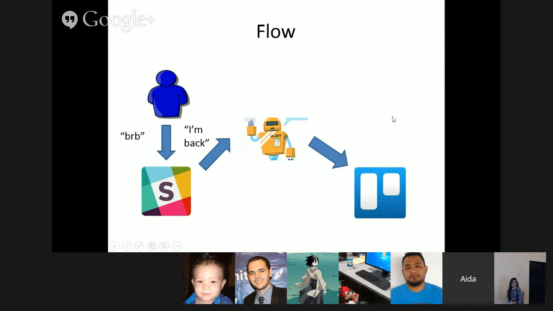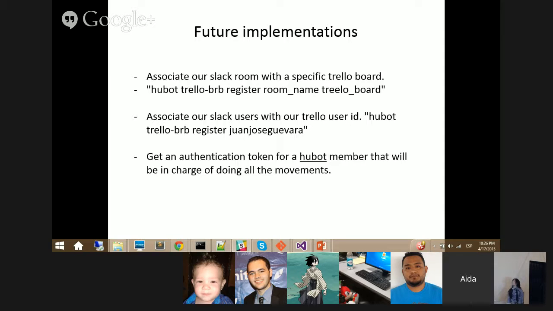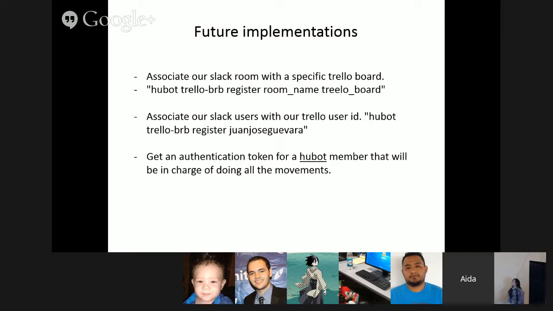We are thinking of making future implementations for this. Maybe it would be better to associate our Slack room with a specific Trello board. Maybe the Hubot can be used for different rooms or different boards, but we need to associate it with the different Trello boards we are working on, and every user can use this tool. And maybe we can get the authentication token for the Hubot members that will be shared for doing all the movements.